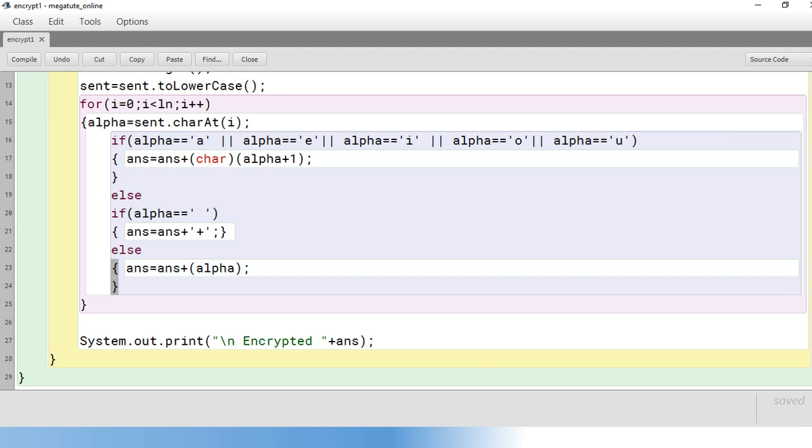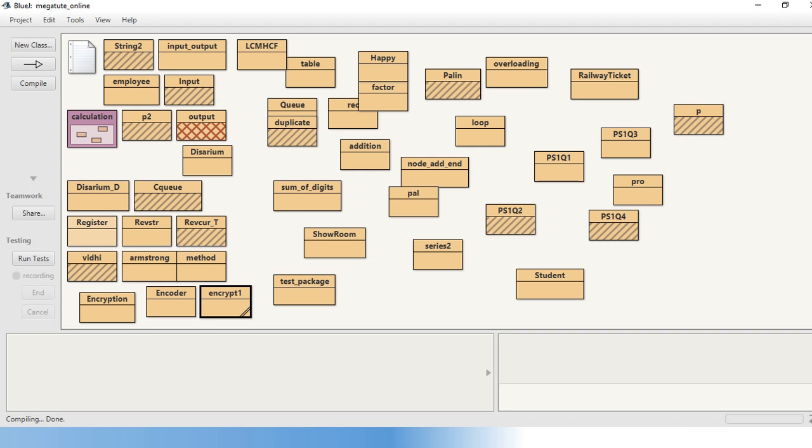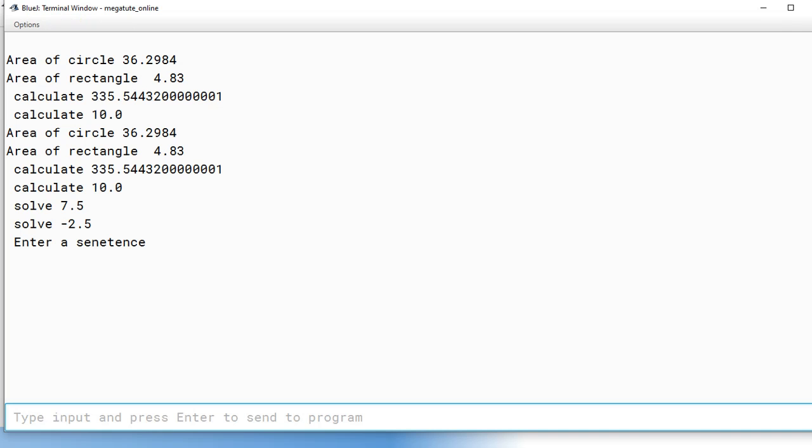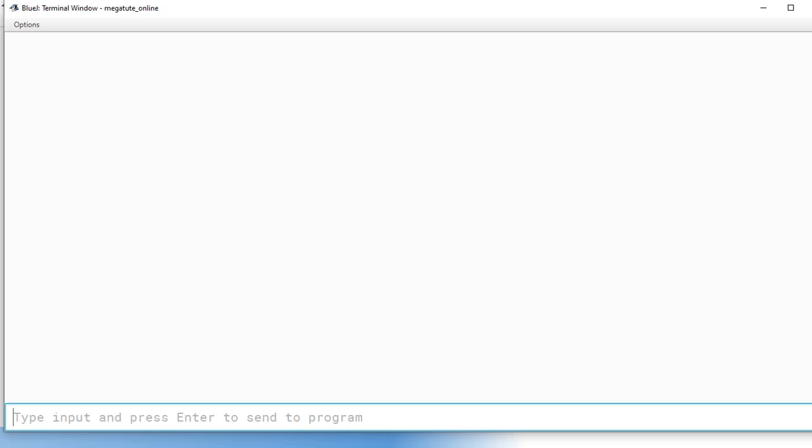Now I'll compile this. Okay, no syntax error. I'll go back to the main screen and run it. So here I give you the output. I'll just erase the previous data. The input can be: coding is fun and I like it.